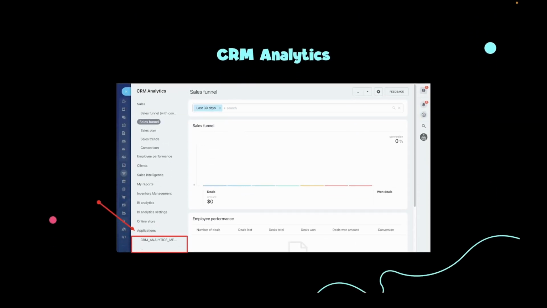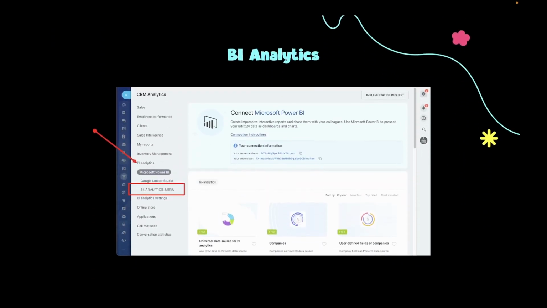CRM Analytics in Bitrix24 is an excellent location for incorporating custom or external reports. You can create individual reports or dashboards that users can access through a separate left menu item, similar to how standard analytics are organized. BI Analytics is another good location for embedding your application, especially if it falls into the category of business intelligence solutions.